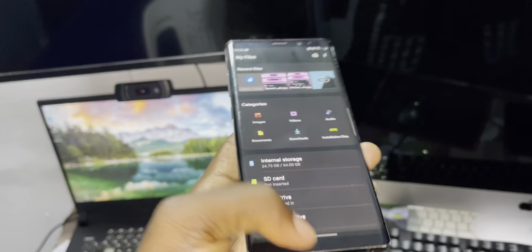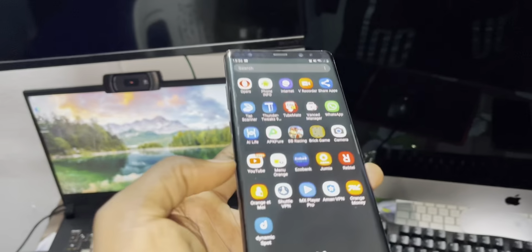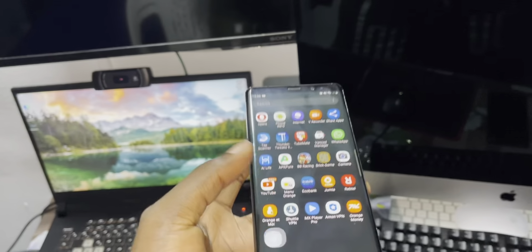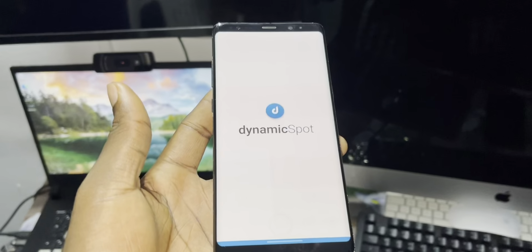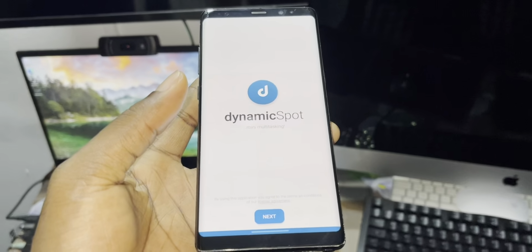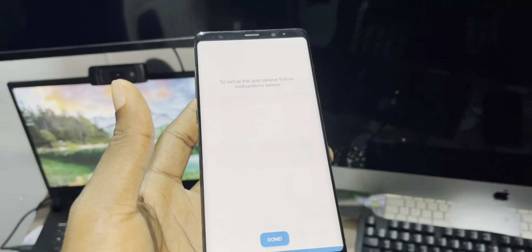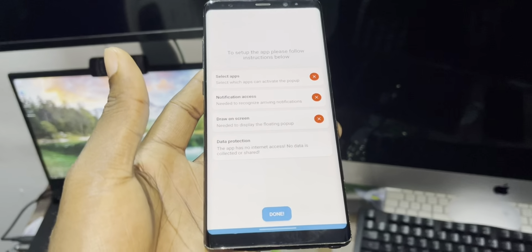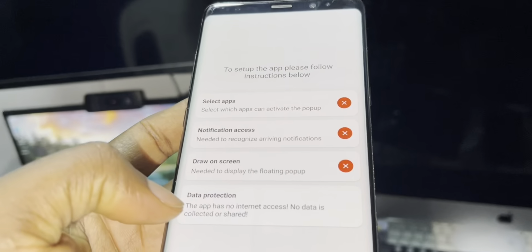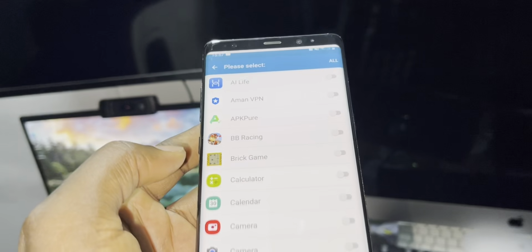Are you ready? Okay, close everything. As you can see, it's installing now. Okay, now what can you do? Click on this and open. This is how it looks like. Can you see this? Now click on next. And you need now to enable everything here. Can you see this? Let's start with the first.